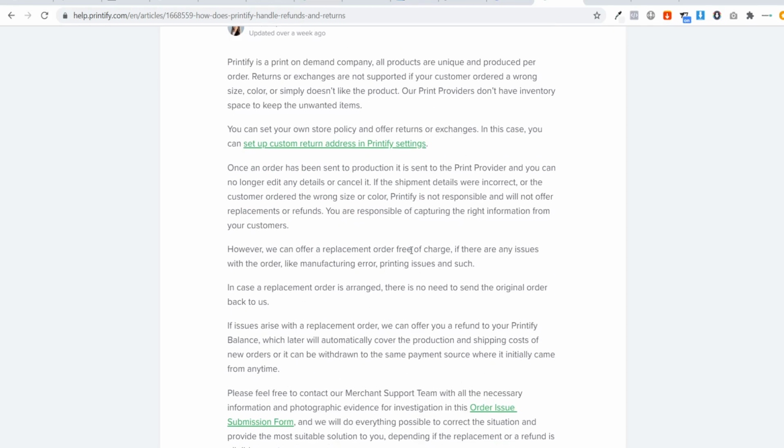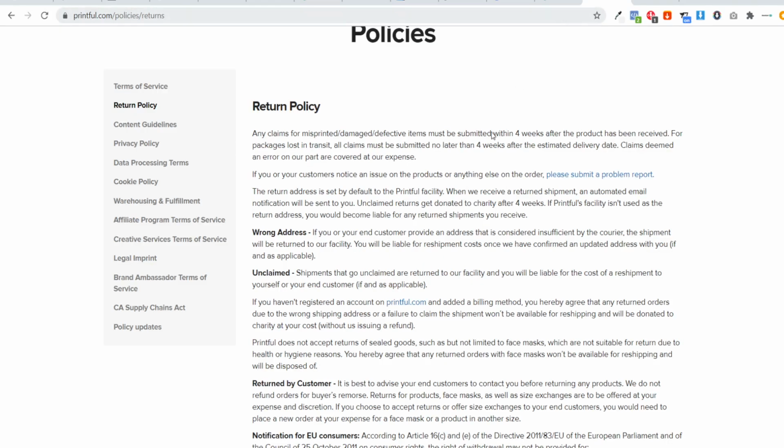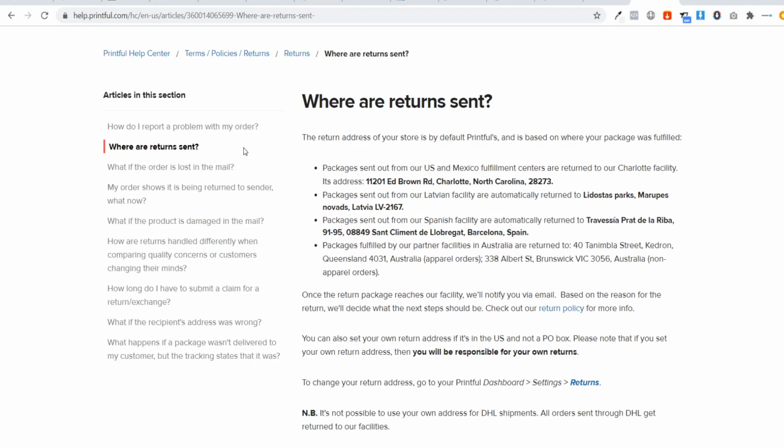And also if the customer puts in the wrong address or something like that, you're still responsible for the returns and the refunds and all of those types of things. So also we have over here where the returns are sent. So you can see in here for America, anything from Printful that ships out from the US, it gets returned to here. If it's in Europe, it gets returned to here. If it's Spain, it gets returned to here.